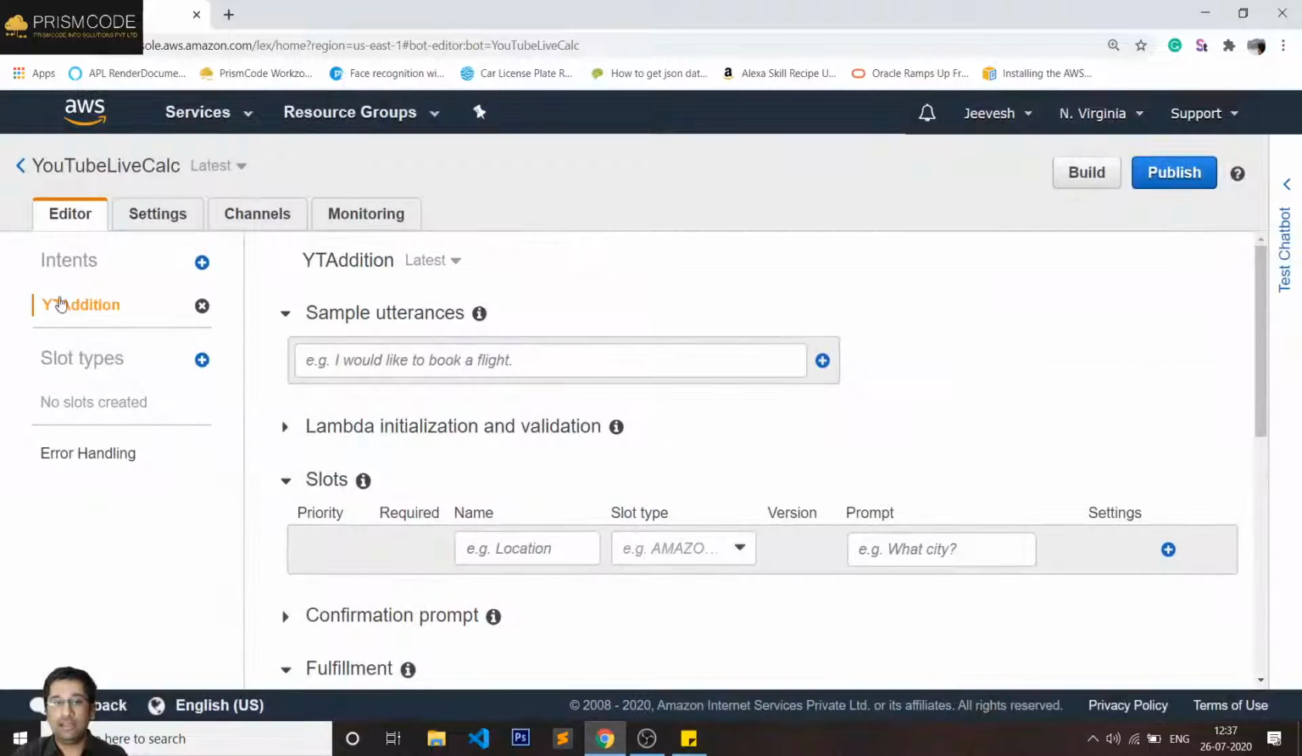I'll click on add and now you can see YT edition has been added without any problem. आराम से अपने आप add हो चुका है.